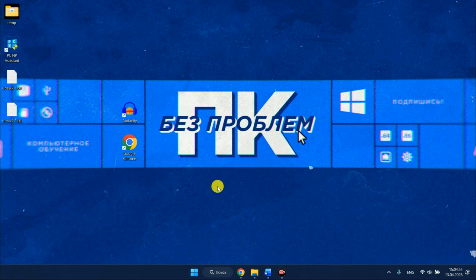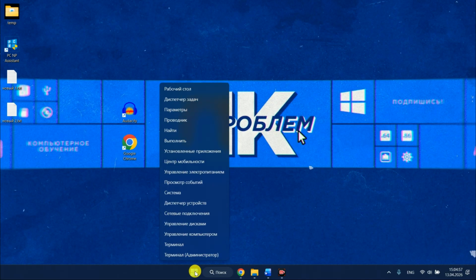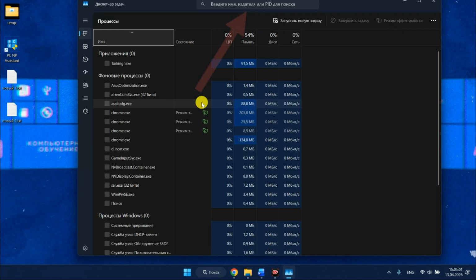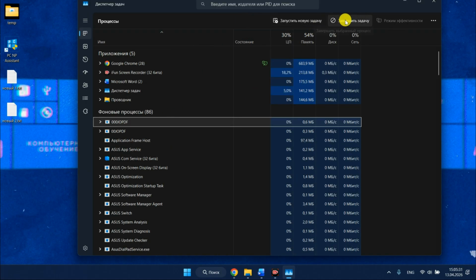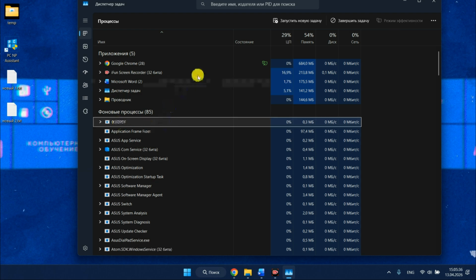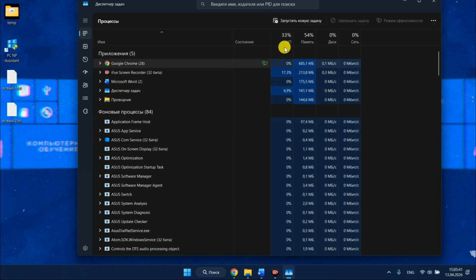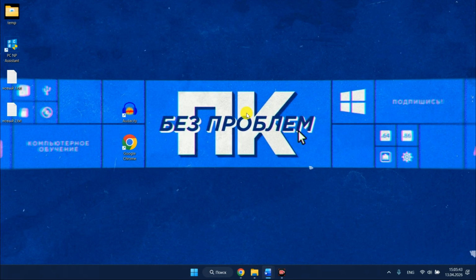Step 1. Press Ctrl plus Shift plus Escape to open Task Manager. Step 2. In the search bar at the top, type the name of the program that won't launch. Step 3. Right-click the process and select End Task. If there are multiple processes, end them all. Now try launching the program again. In most cases, this solves the issue.